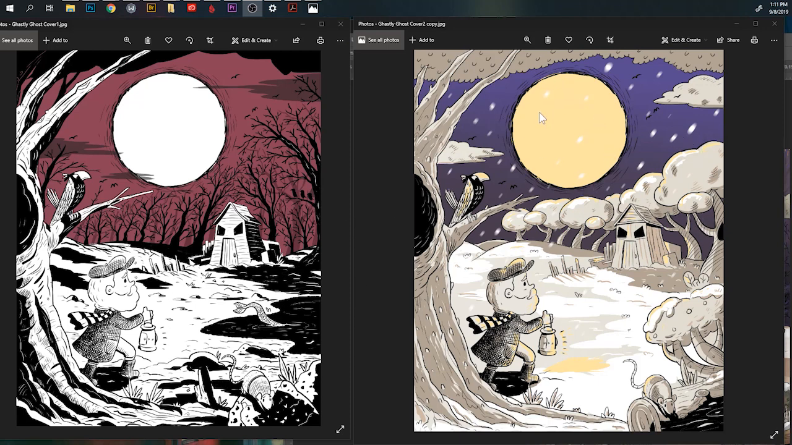The moon has pretty much stayed the same. And the clouds, I gave the clouds a different look as well. And you can see the snow in this version as well. And there's less detail on the ground. On this version, you can see rocks and grass. Here you can just see more of the snow.